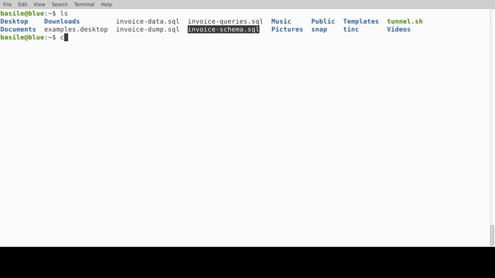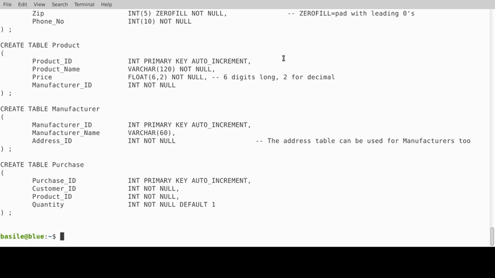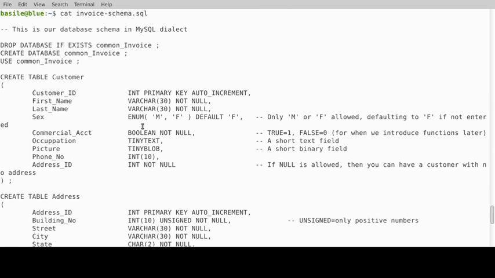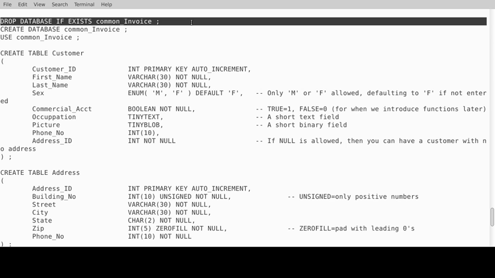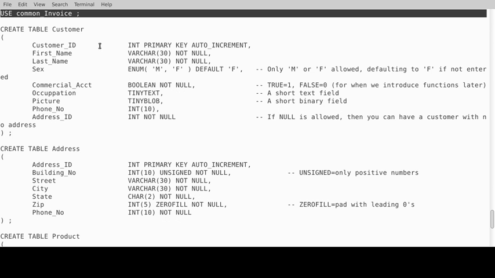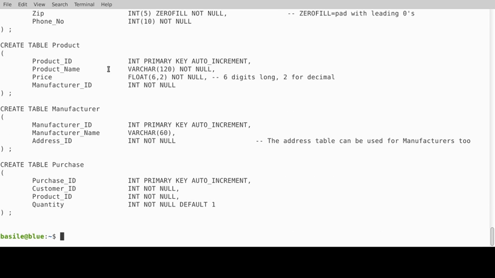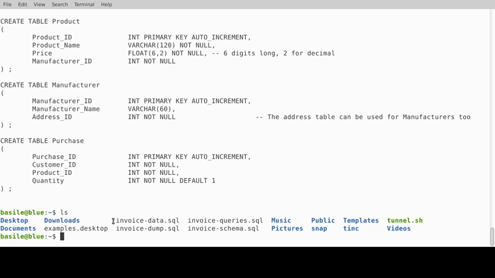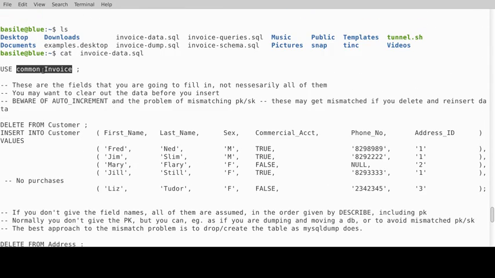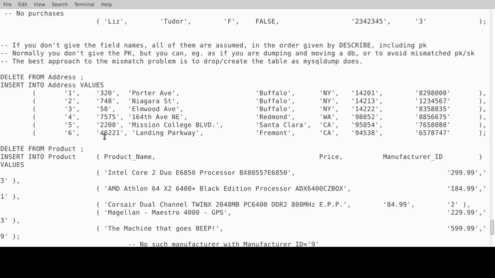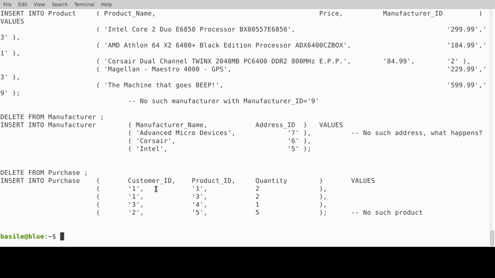Okay, and so let me just remind you of what's inside this invoice schema. Let me just scroll up here. So basically, we're looking at the contents of invoice schema, and you can see here I just have a series of SQL commands: drop database if it exists, common invoice, use it again, and then I create the tables and so on. And then I had the invoice data, and let's see what's inside of that. This is all the data, and there's some wrapping going on here, but that's okay. Basically, use common invoice, and then I just went ahead and inserted all the data that we worked with in that database and so on.